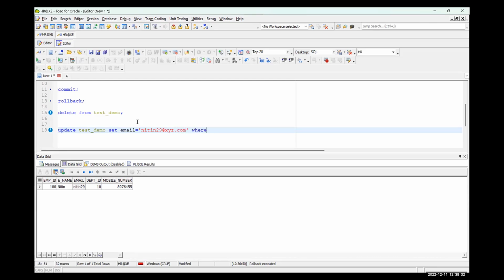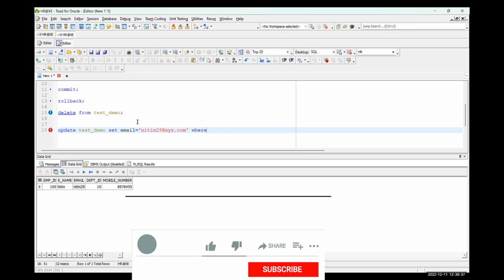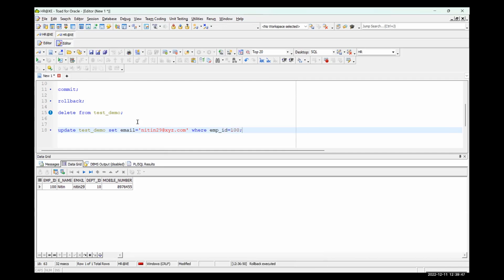Okay, the database will ask: to which employee ID do you want to make this change? So I will tell it: where emp_id equals 100. That means the employee whose employee ID is 100, make the changes, or update his email ID to this. Okay, now I have written this command, I have executed it, and I have committed.